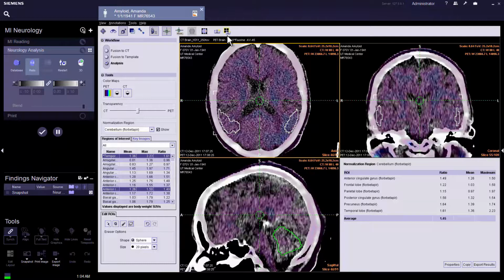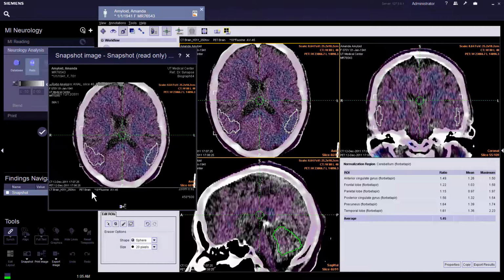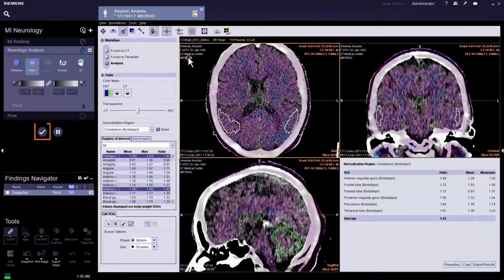To visualize the screen captures or to complete the examination, enter the Case Navigator by moving the cursor over the arrow icon on the left-hand side of the screen. To visualize a snapshot, double-click on the icon in the Findings Navigator. To complete the examination, left-click on the Complete and Archive icon.